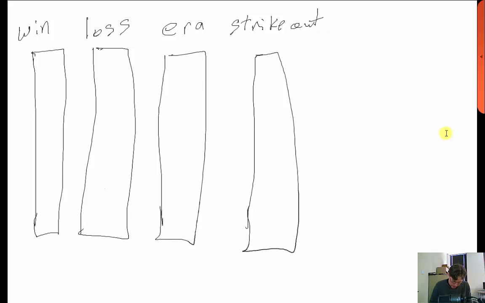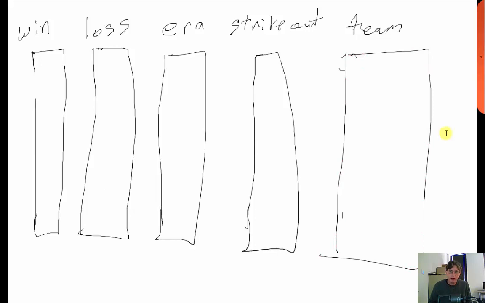Sorry, I'm not an artist. And then a team array. Yeah, that's what I named it. It's an array of strings to keep track of which team he played for. And they're all going to be the same size. So they're all of size 26 or num years. We have that constant set up. So you get the idea.